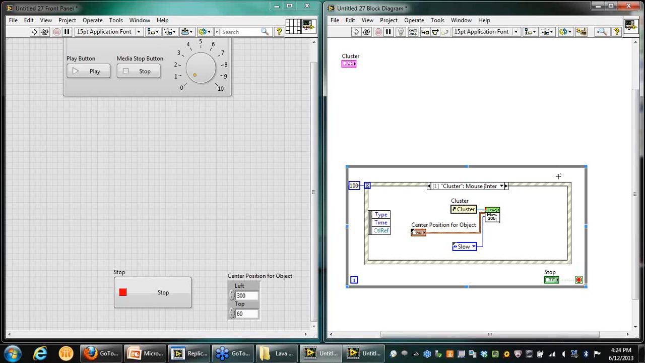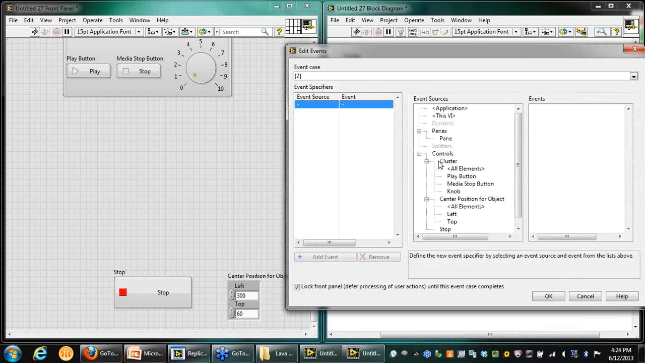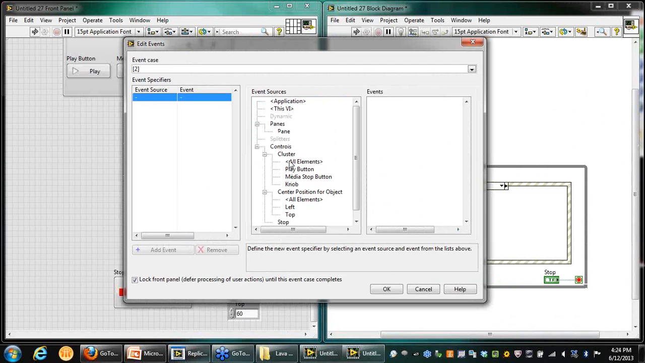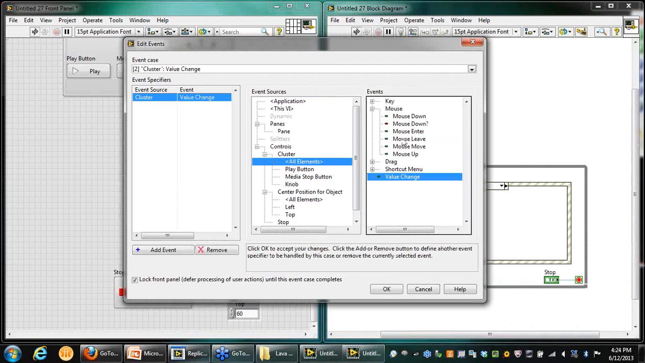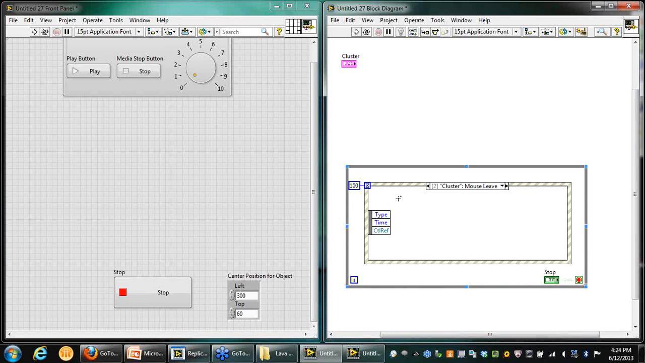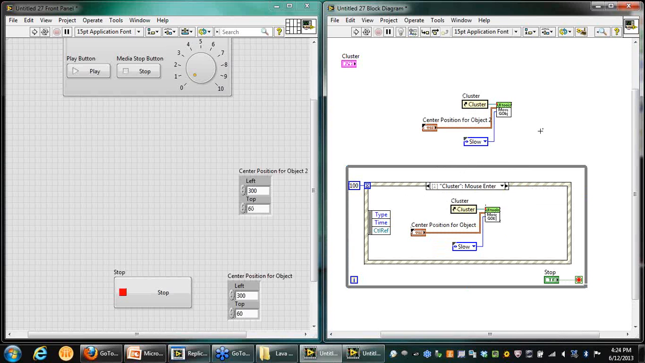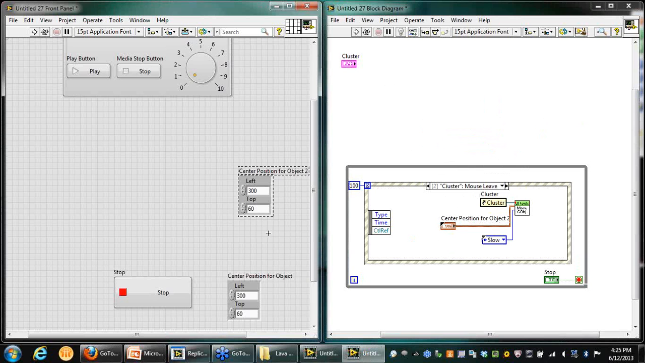So how do I do that? I need to configure another event for this. So I right click, add another event case, mouse leave. Earlier we had added mouse enter and now we add mouse leave. Whenever a mouse leave event happens, I need to send that particular control to its previous location. So how do I do that? I give another input here.